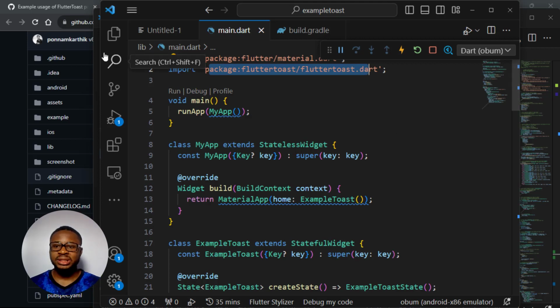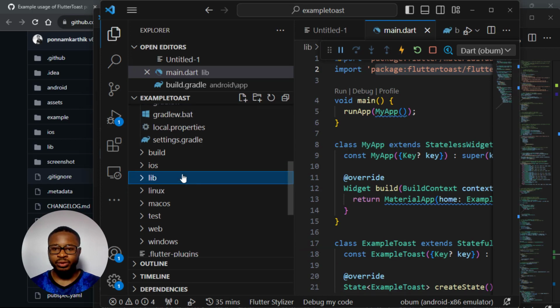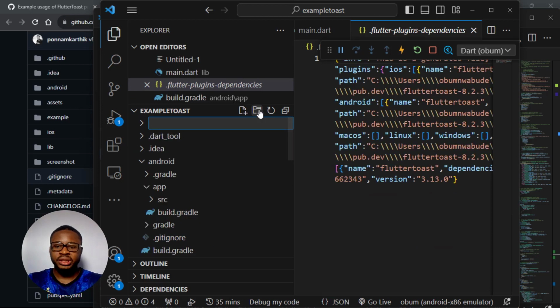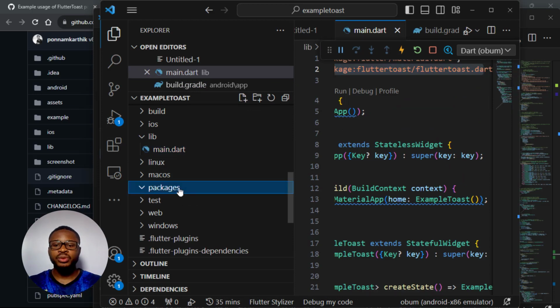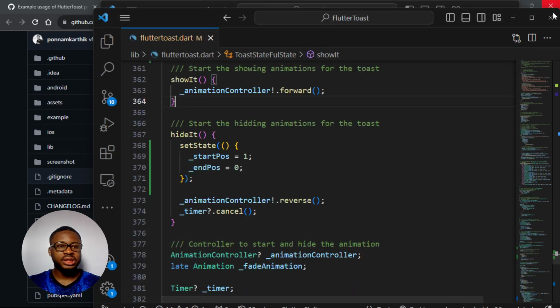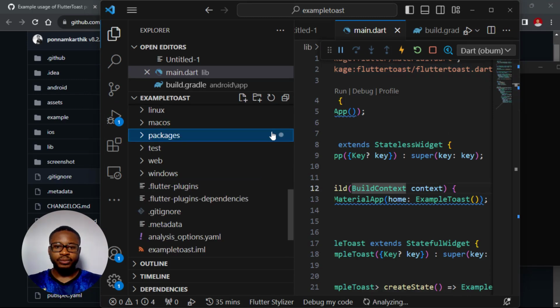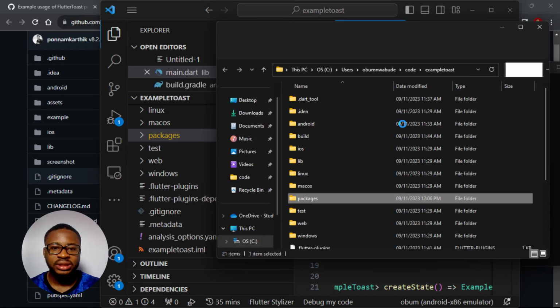The best practice is to create a packages folder, a top level packages folder, and then inside this folder we'll import that FlutterToast. I think I can do it here, but I'll have to close the VS Code instance. We'll have to copy FlutterToast into this place. So we'll open it in File Explorer. It's the packages folder and it's empty.